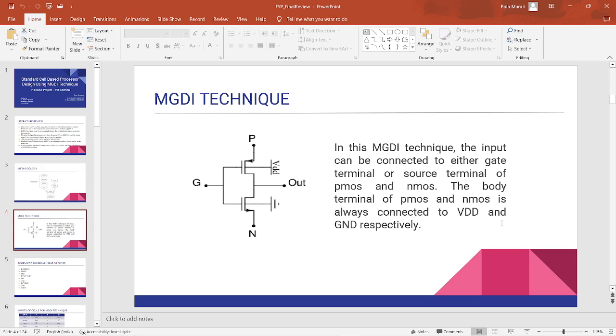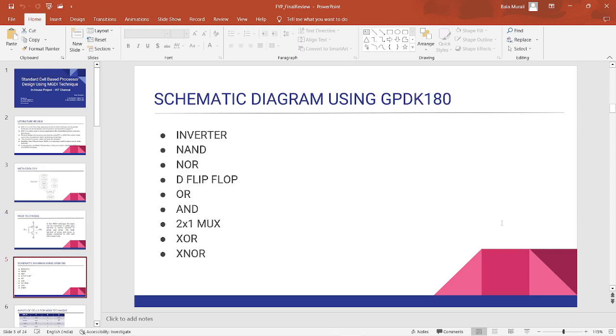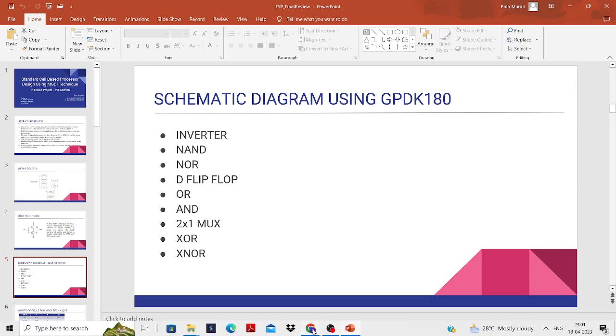Next slide. These are the basic cells that we have made using the MGDI technique in Cadence, and we use these as standard cells for our processor design. So let's move to the Cadence part. I'll be sharing my screen.